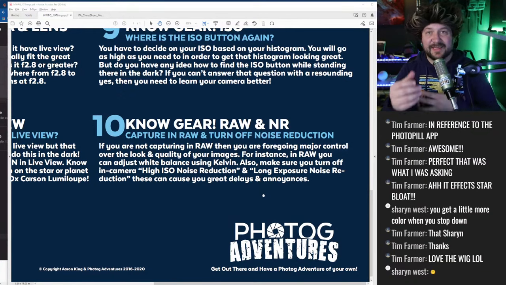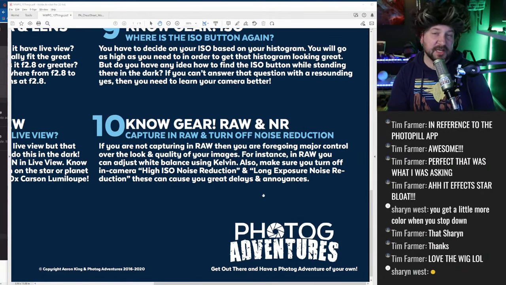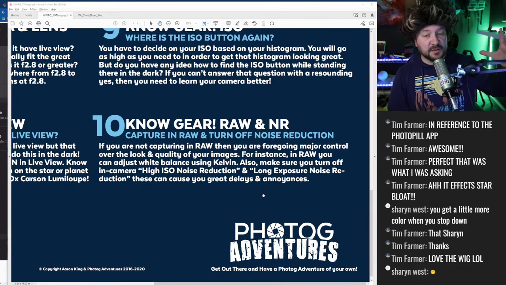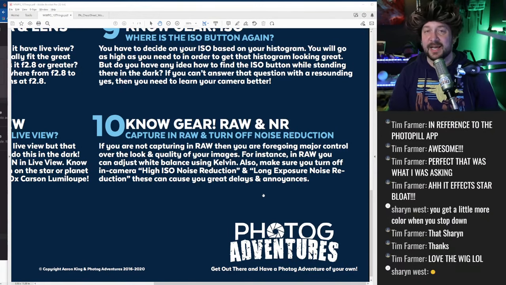And also in Canon cameras specifically, we have high ISO noise reduction and long exposure noise reduction. I know that there's versions of this in Sony and Nikon as well, just termed a little bit different. Basically, it's just noise reduction handling on long exposure and noise reduction handling in the camera on high ISO. You don't need those handling themselves on the camera.